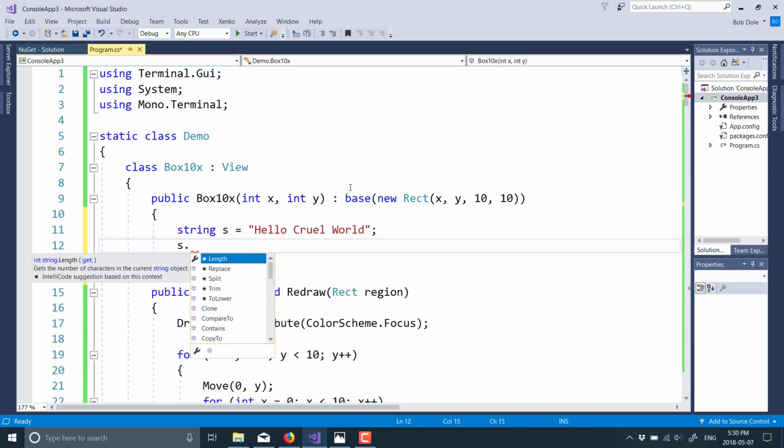So basically what they've done is they've sampled all of these codes that have been used in the past, and they're giving you based off of probability. So length is the most used, replace is the next, split is the next, trim is the next. And so those come to the forefront of the IntelliSense suggestions.